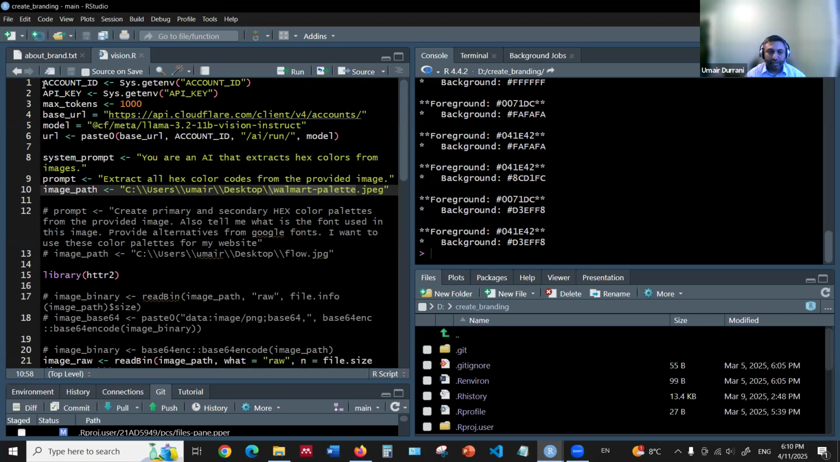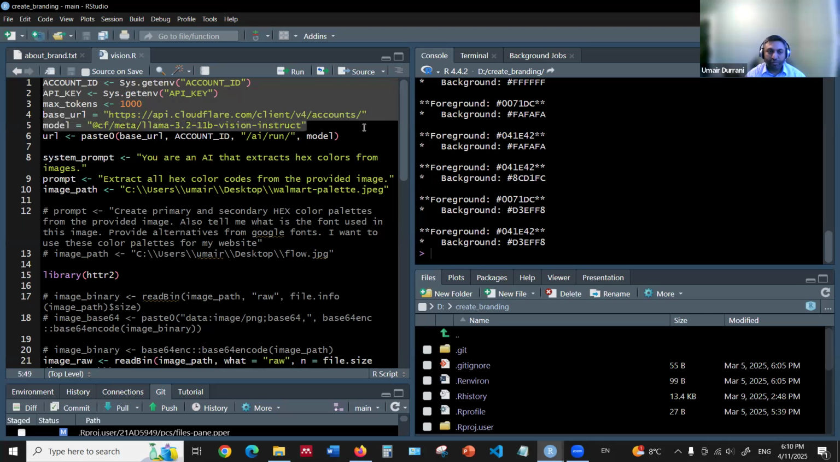So first we need an account ID and API key, which I have provided in the R environment, and the number of tokens that we can use as an input, and then returns the total number of tokens as max tokens. Provide the base URL, the model we want to use, and create a URL from it.